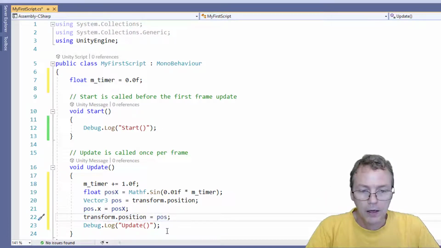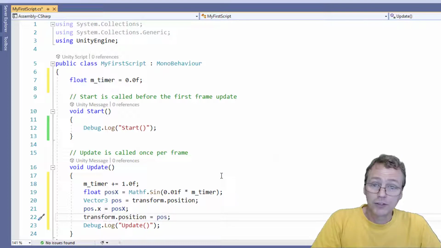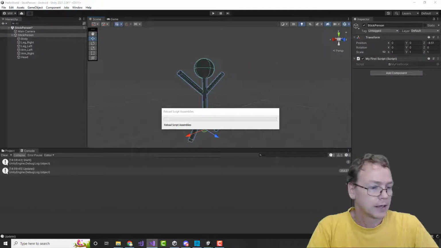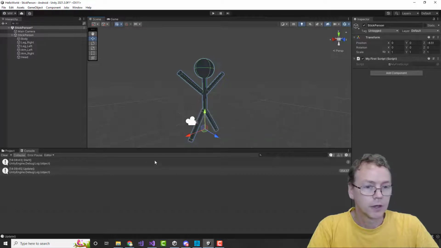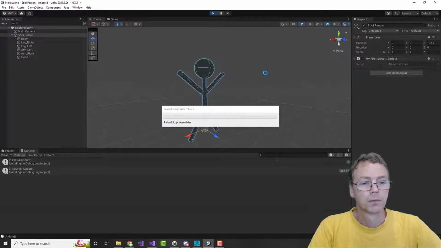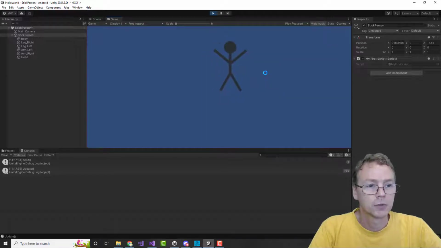Okay, let's test that out. I'm going to save it and go back to the game. We do the compiling, and we'll see the little compiling spinner there. And now, when we play in editor, let's see if our object is moving.